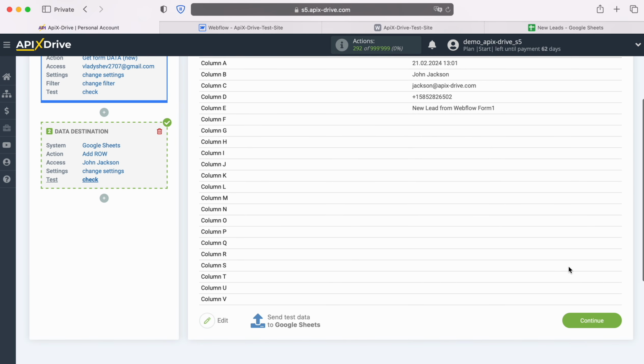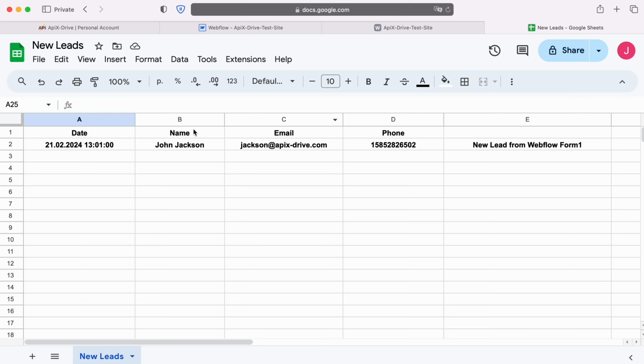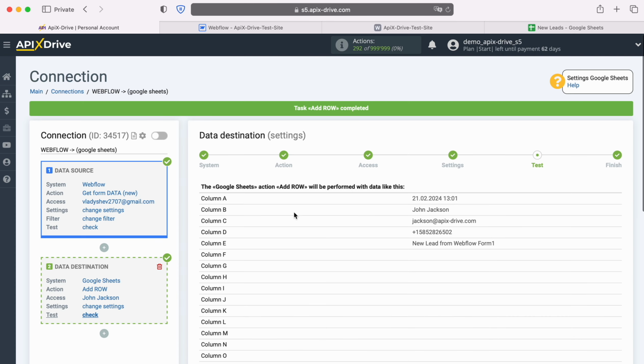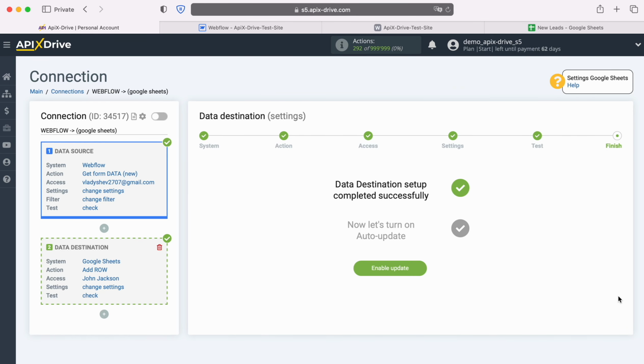If you are not satisfied with something, click Edit and you will go back a step. In order to check the correctness of the settings, click Send Test Data to Google Sheets. After successful submission, go to Google Sheets and check the result. If you are satisfied with everything, return to the ApiX-Drive system and continue setting up. This completes the setup of Google Sheets as a data destination.